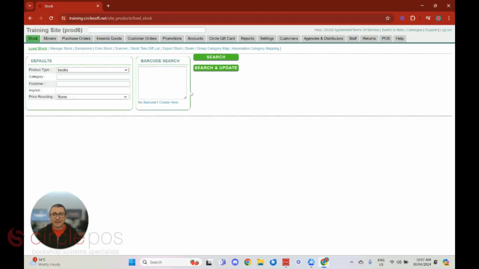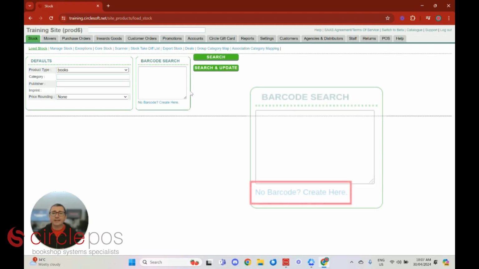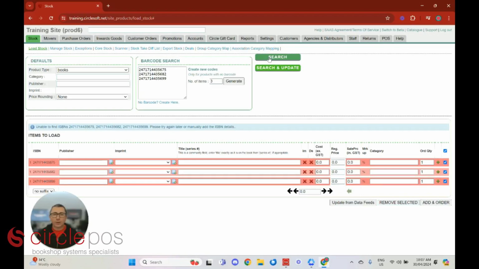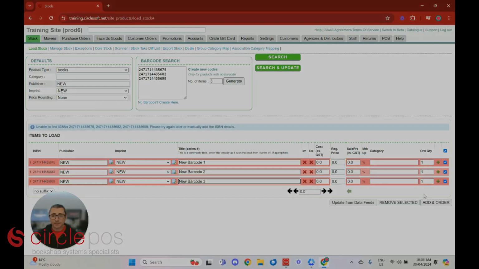Loading items without barcodes is a very similar process to non-book items. From our load stock screen, we can generate as many store-specific barcodes as we require. As these barcodes are generated by you, they will not load any data when we search. So we manually add this the same way we do for non-book items. Pressing Add an Order will complete the process and add the product information to your database.